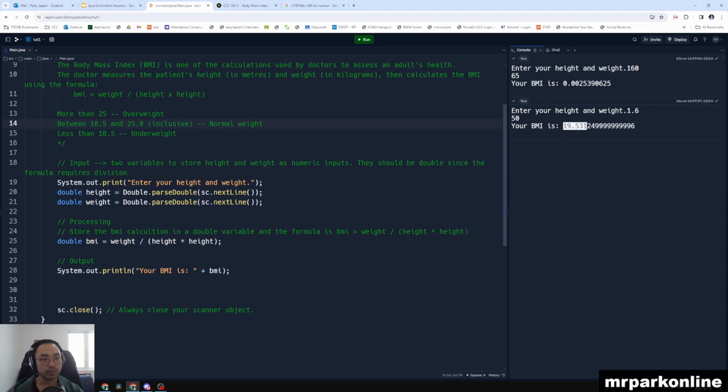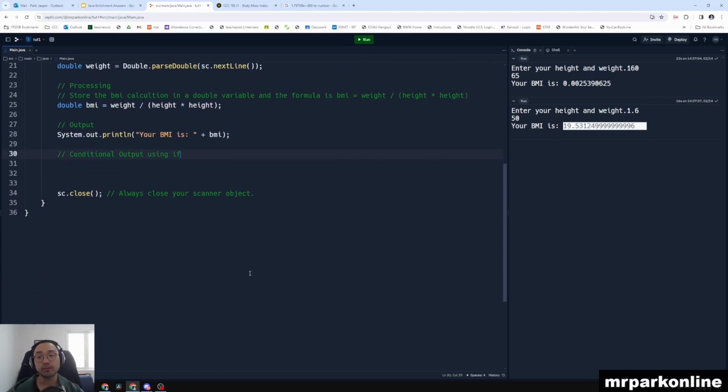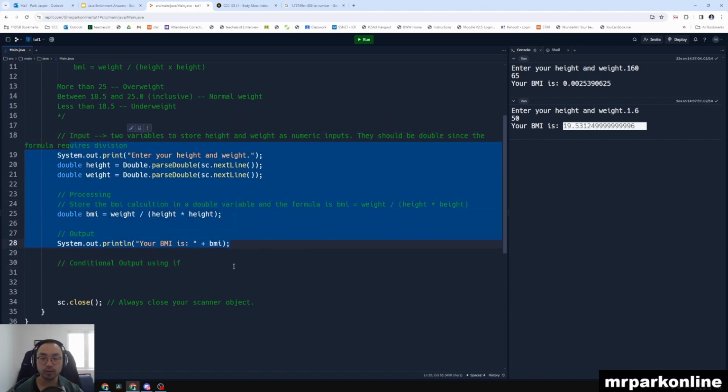So if we wanted to, based on that calculation, output that they're either overweight, normal weight, or underweight, we'll learn how to do conditional output as well. Output using if. So this will be in the future. For the basics, you need to know how to do this.